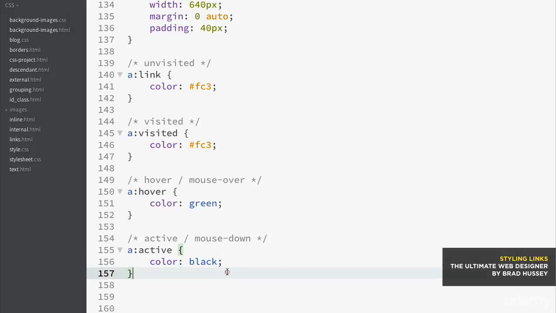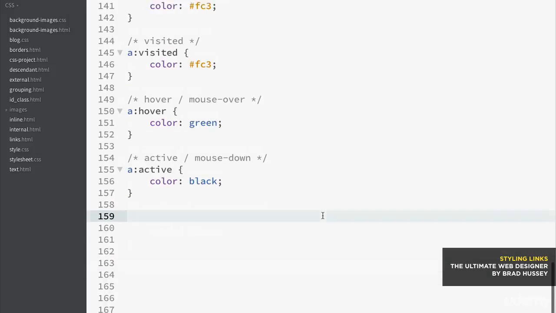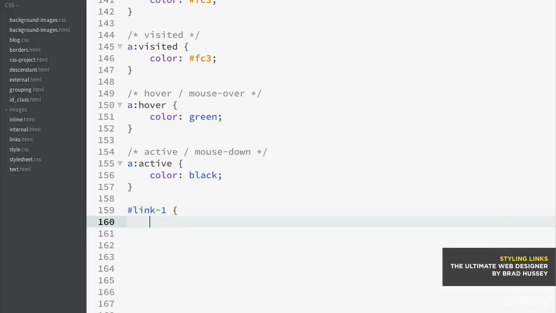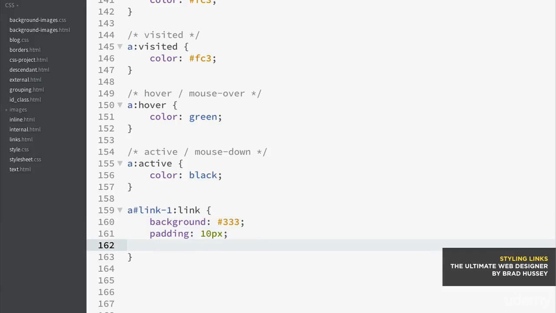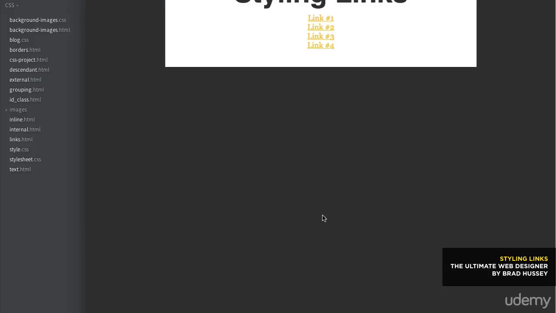Now let's style these links individually. Why not? Let's style the link 1, link-1. Now you can style it like this, but this is the equivalent of styling the link as if you were just styling an A tag with no state. So you can actually do this or something like this. This is what I would prefer doing. So we have link, and we're going to say A1 link is, let's say, background 333, padding 10 pixels, and let's see what that looks like.